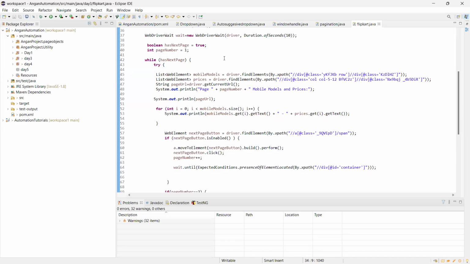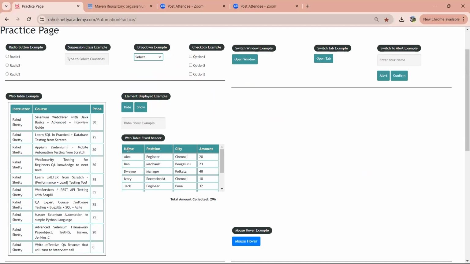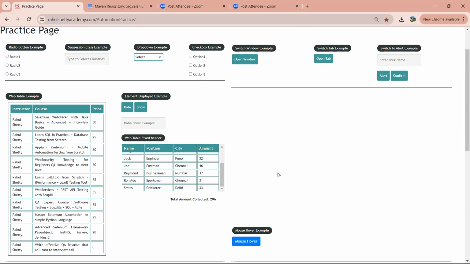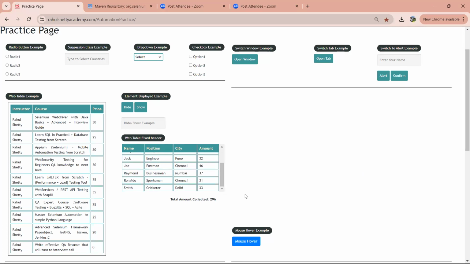Hello guys, welcome to day 5 of our tutorials. Today I'm going to cover the web table concept. The problem statement is that we have to print all these values, and at last we have to verify that the sum is coming as 296 as given. That is basically the concept, and let's get started.